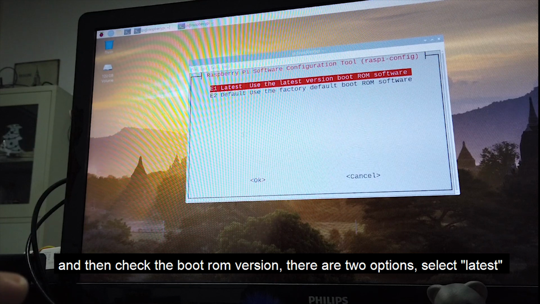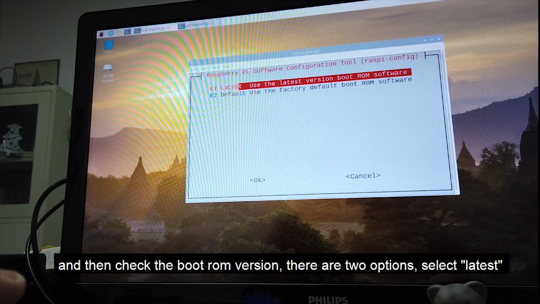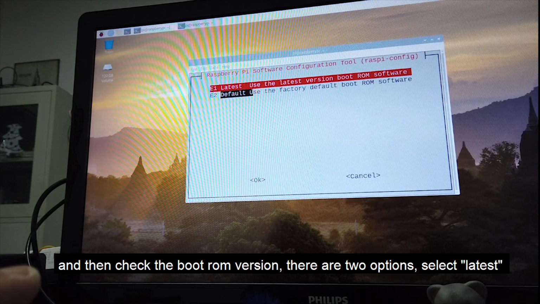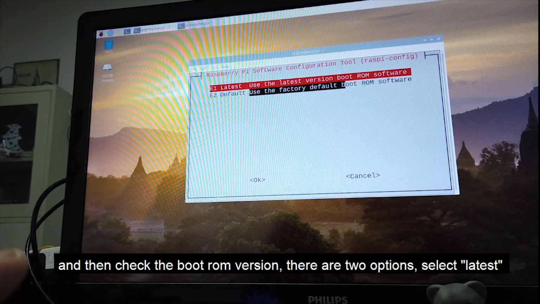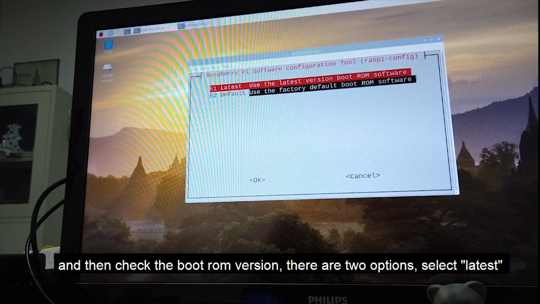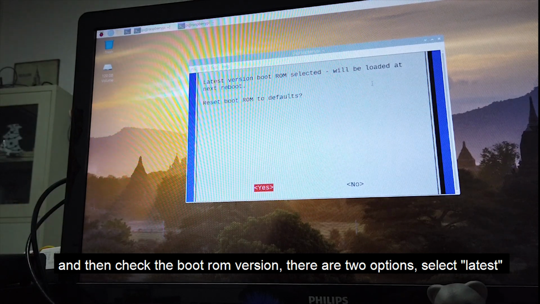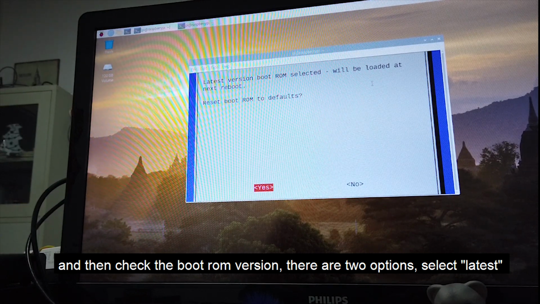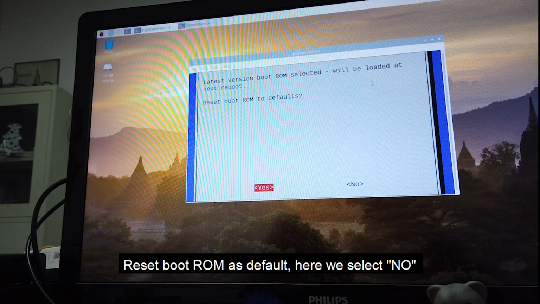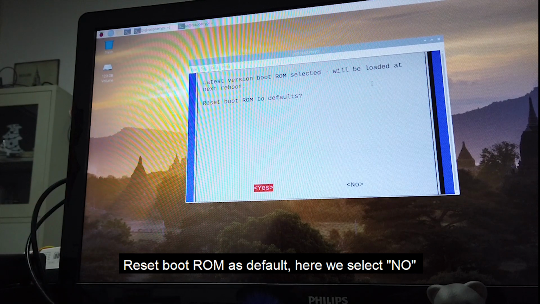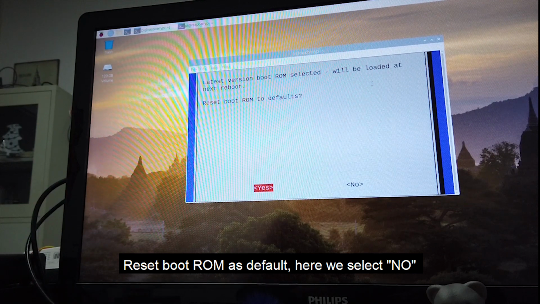The boot ROM version has two options to select. One of them is latest: use the latest version boot ROM software. Another is default: use the factory default boot ROM software. So you can select the latest. Okay. It shows latest version boot ROM software will be loaded at next reboot.